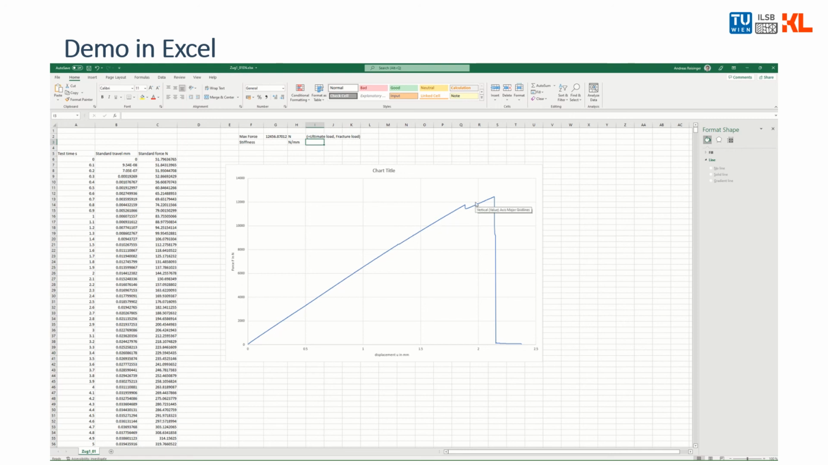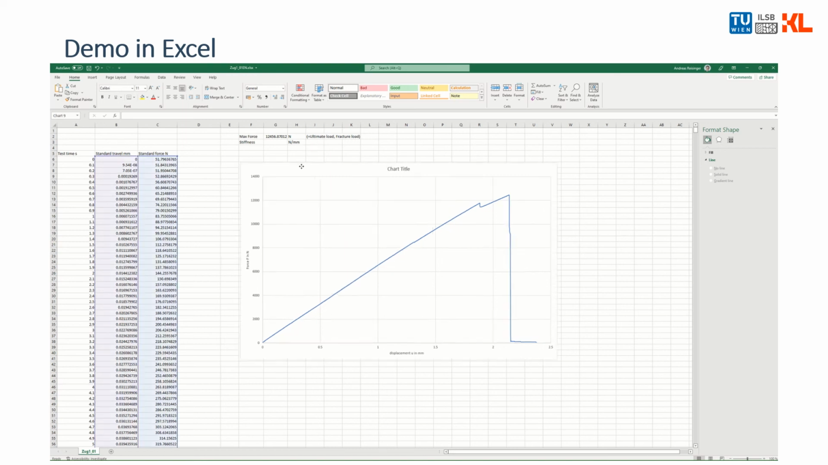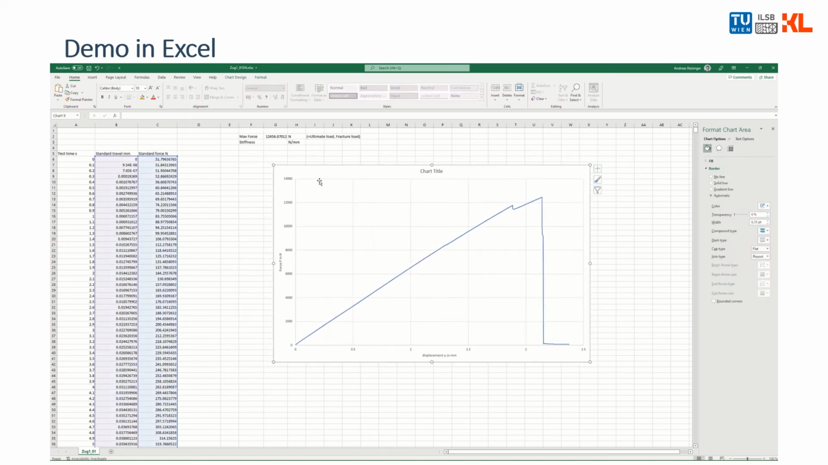And what can we do here? I would now apply the method of maximum slope. So let's find out the maximum slope in this region here and take this as our stiffness value. So first I would like to determine the slope between the data points at all, to have a resource for determining the maximum slope.